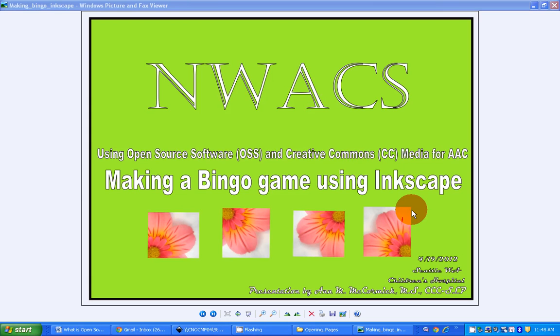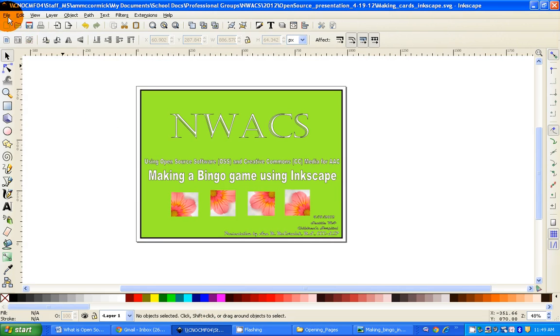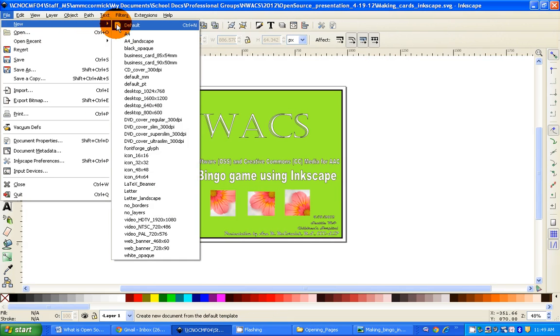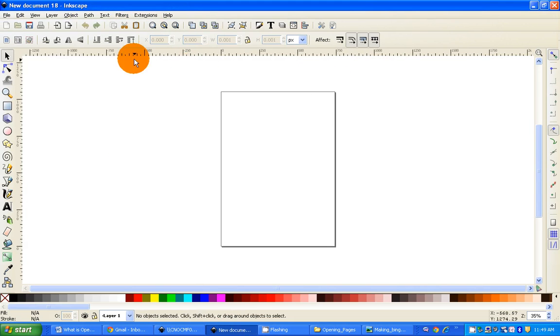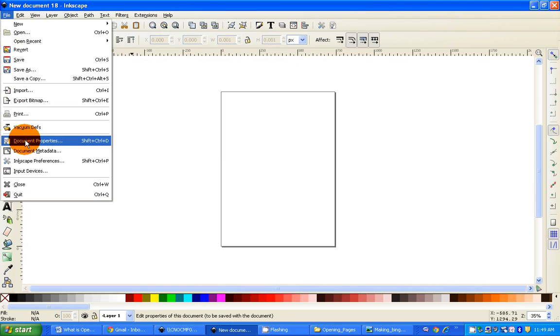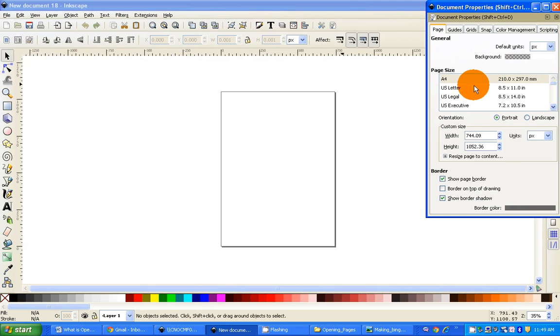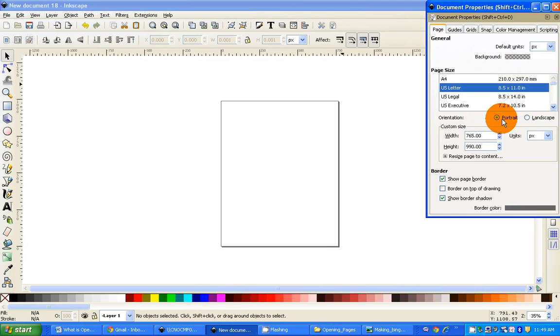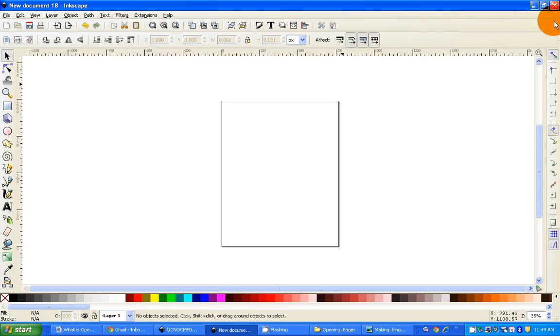Now I'm going to show you how to make a bingo game using Inkscape. I'm going to open up a new file. Again, this is going to be the wrong size. Don't know why my computer is taking so long, but we're going to go over here to File, Document Properties, fix it as US letter. We are going to keep it as portrait, okay?